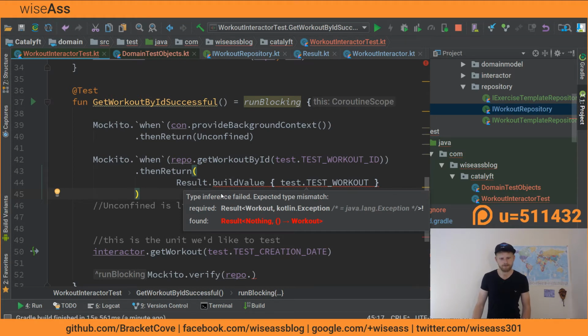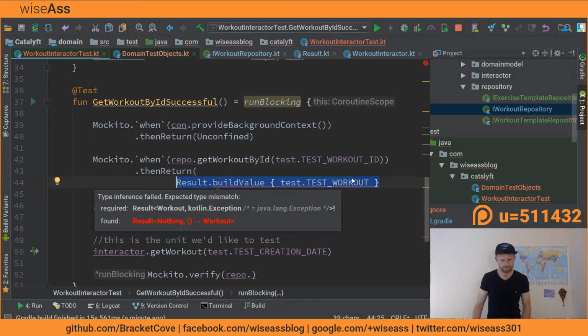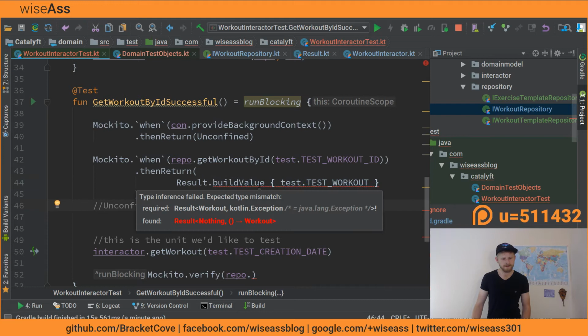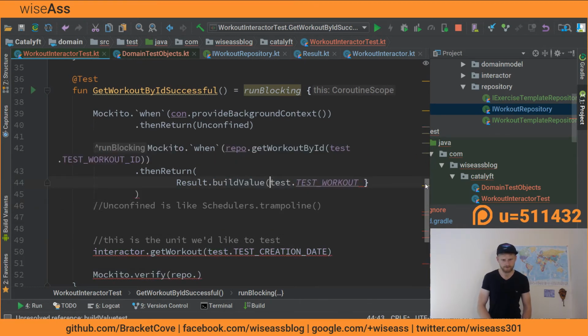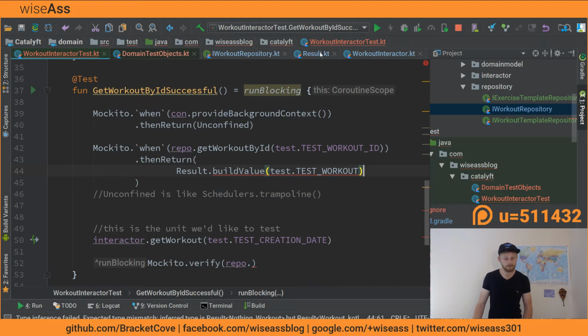Okay, maybe part of the issue here... So it's telling me result.build value creates a result with a function that returns a workout. Again, here we have... Wait a minute, hold on. Really? Same thing, okay. Same thing.